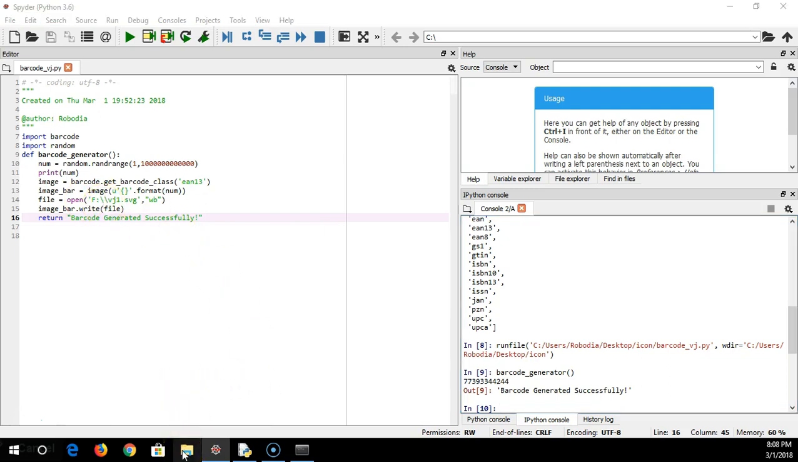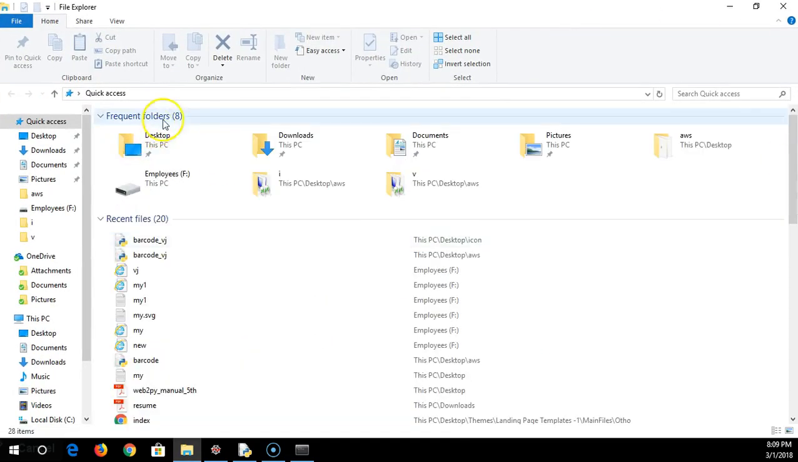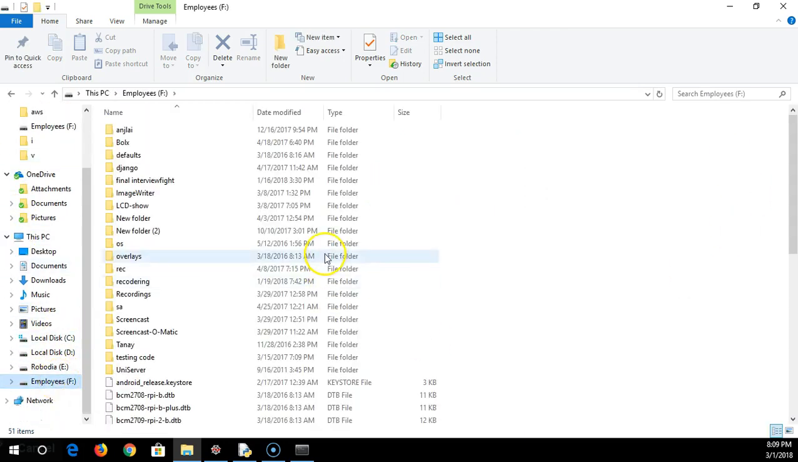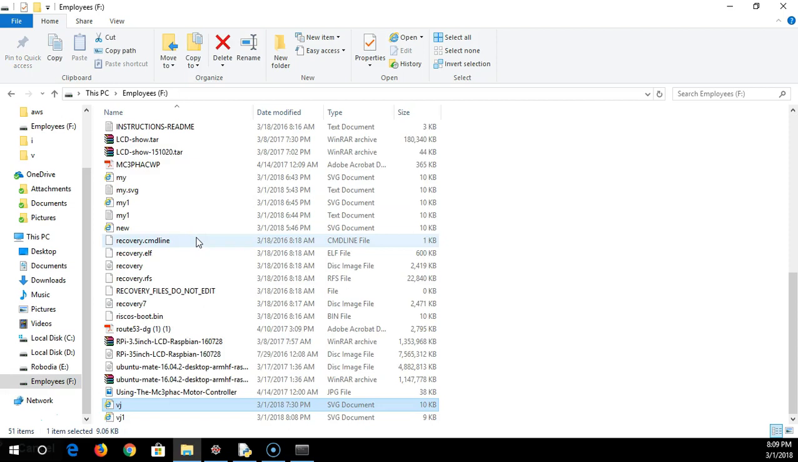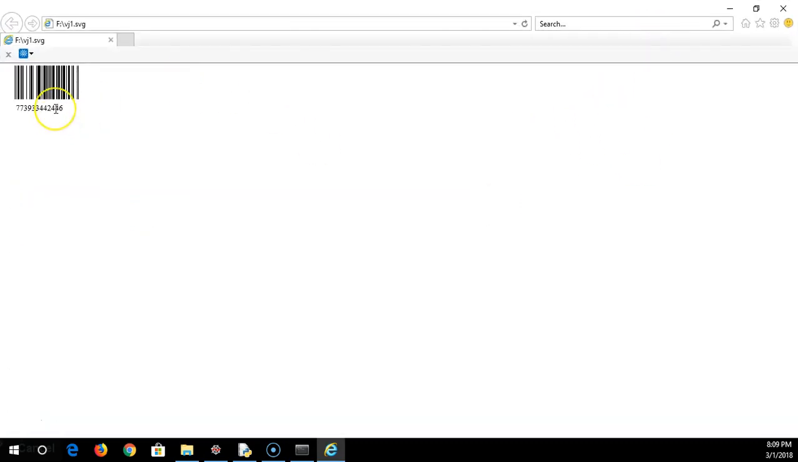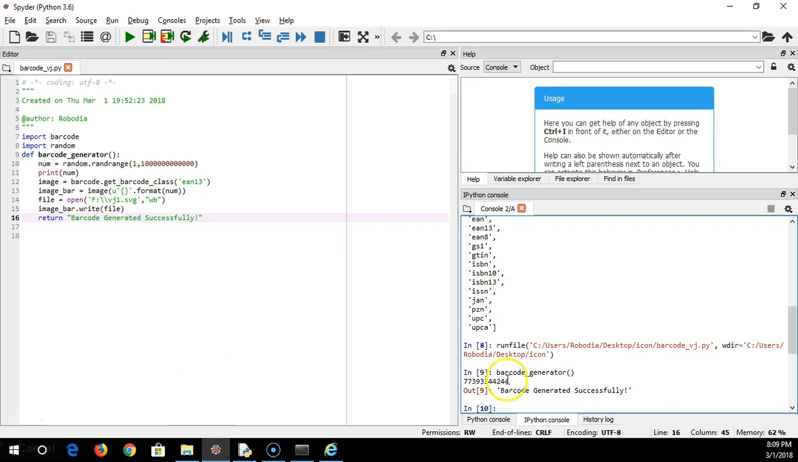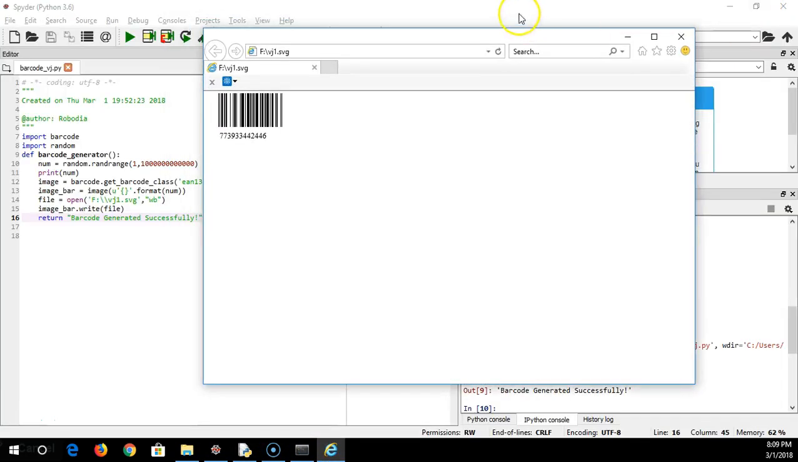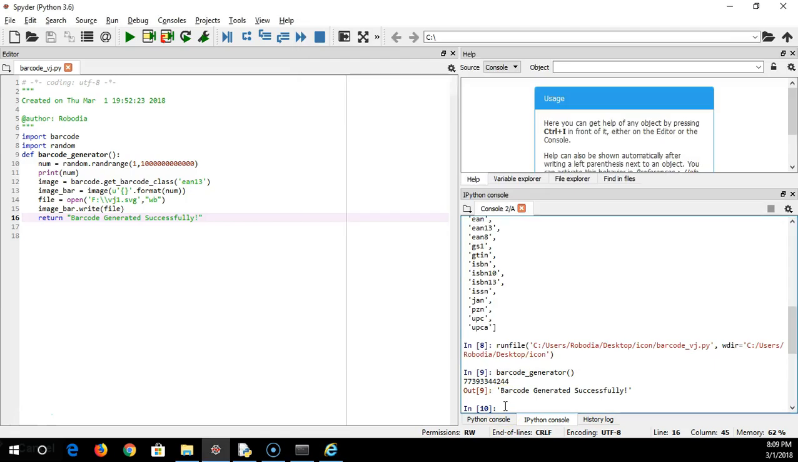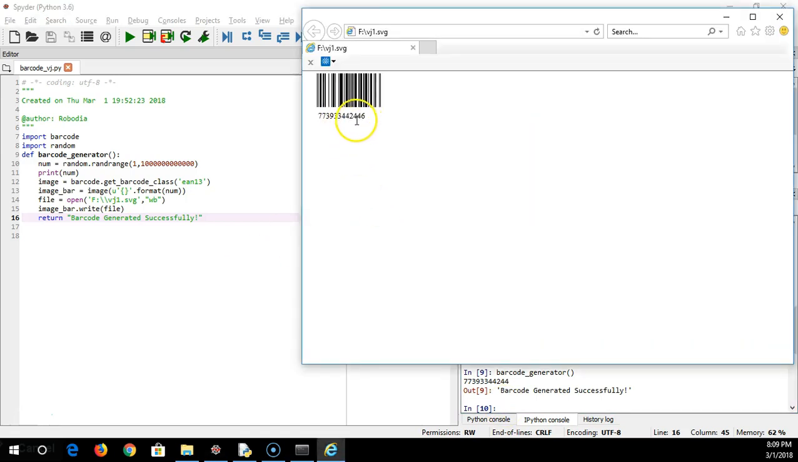So let me go to my F drive. Here is vj1.svg. This is the SVG file. Let me open it, and that's my barcode, right? As the number, and this is the barcode image. Let me keep the two together so that you can see whether it is changing or not. Just note the last digits: 4244 and 4244.